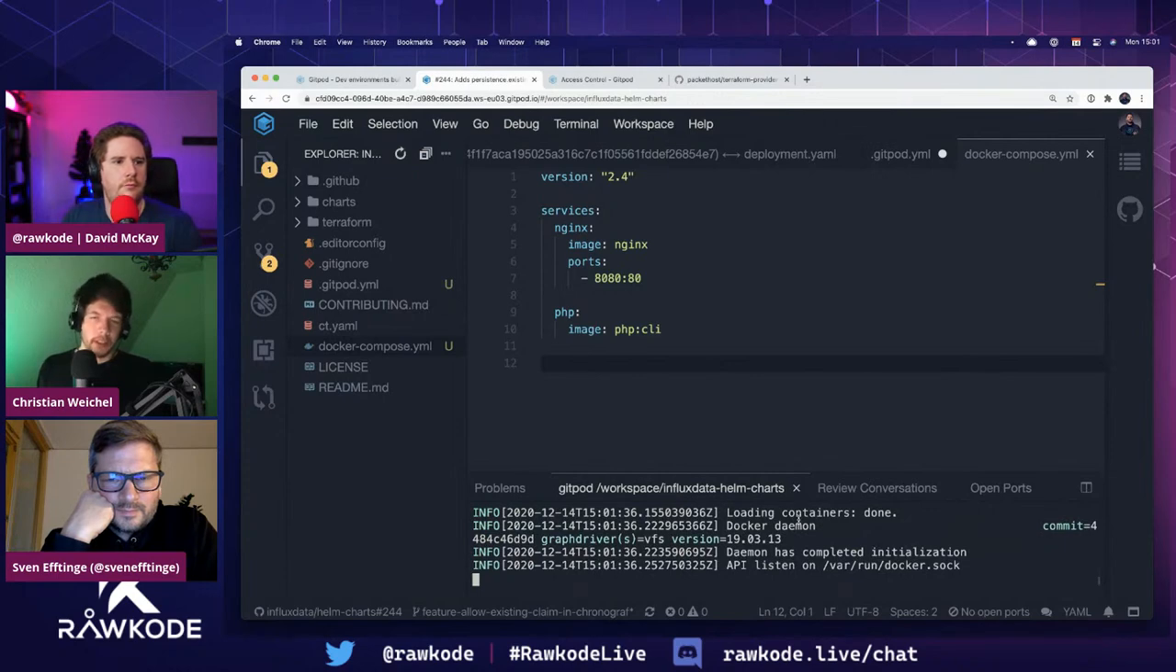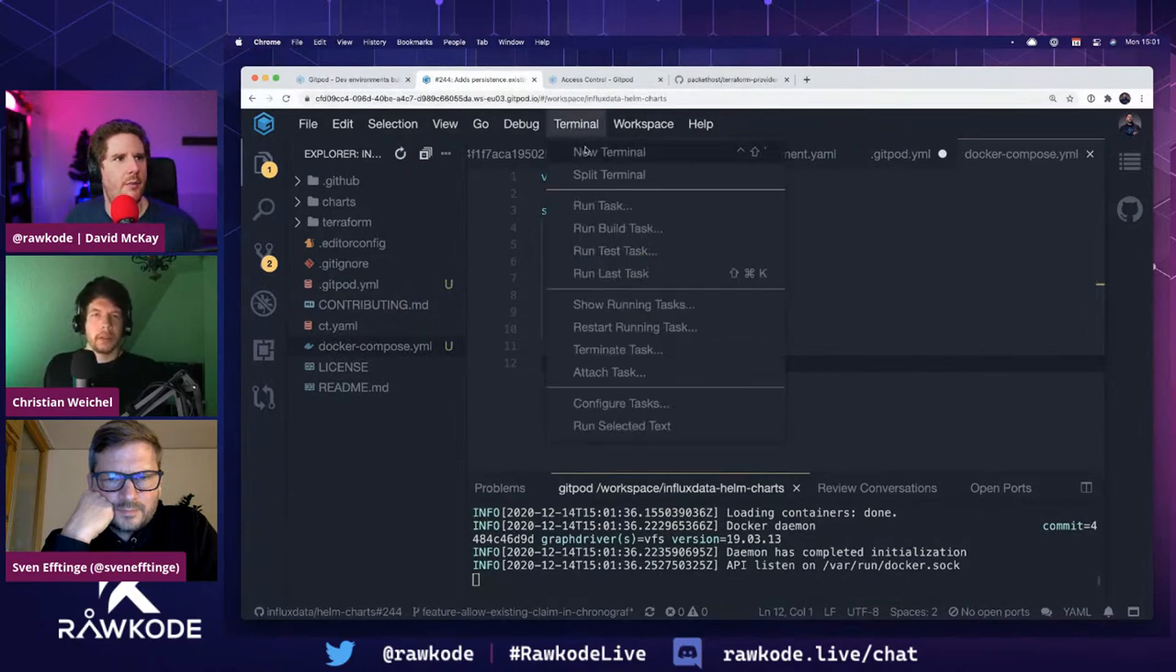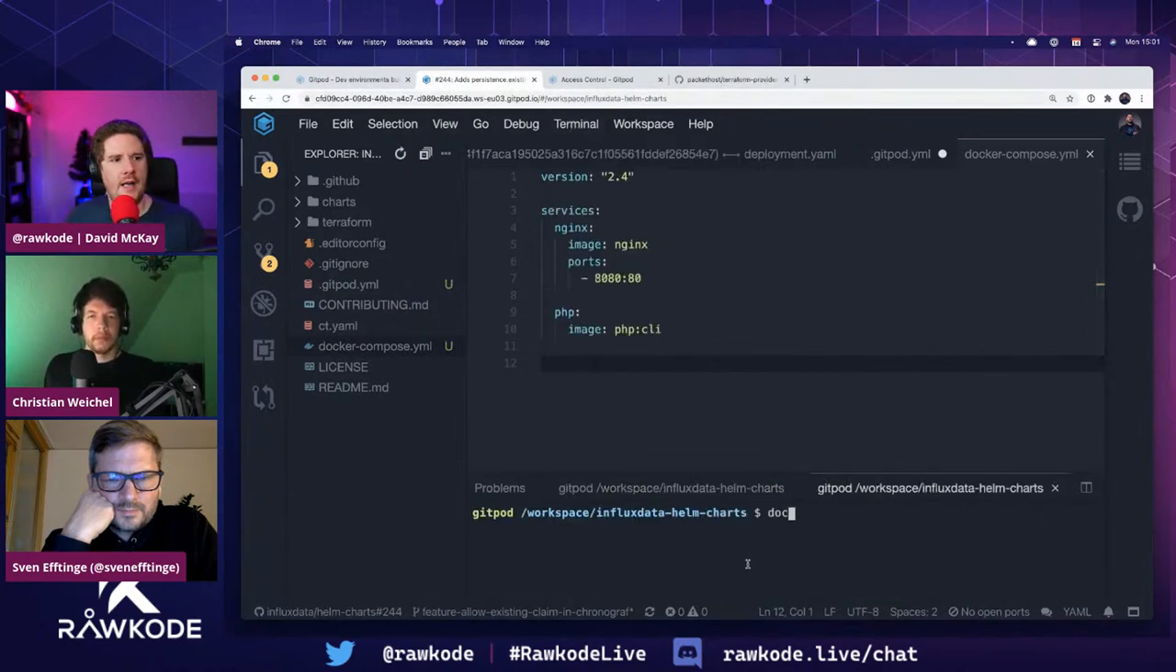And that just started the Docker daemon now. Okay. How do I open a new terminal? There we go. And would I just work with my standard tooling normally? So I would just run a Docker compose up here. Yep.